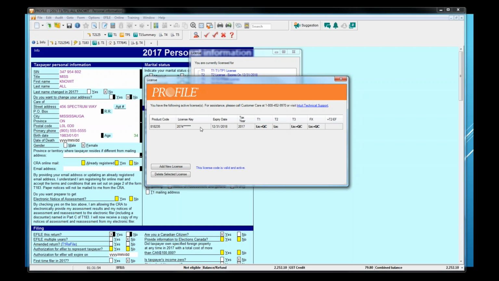A good tip here, if you ever need to delete your license, you can simply click on the license column and select delete selected license. As long as you're connected to the internet, you could free up that license in case you want to transfer it to another machine. Take that same product code and license key and do the same steps as I showed you. Download the software, install it, and then activate it by putting the product code and license key in.